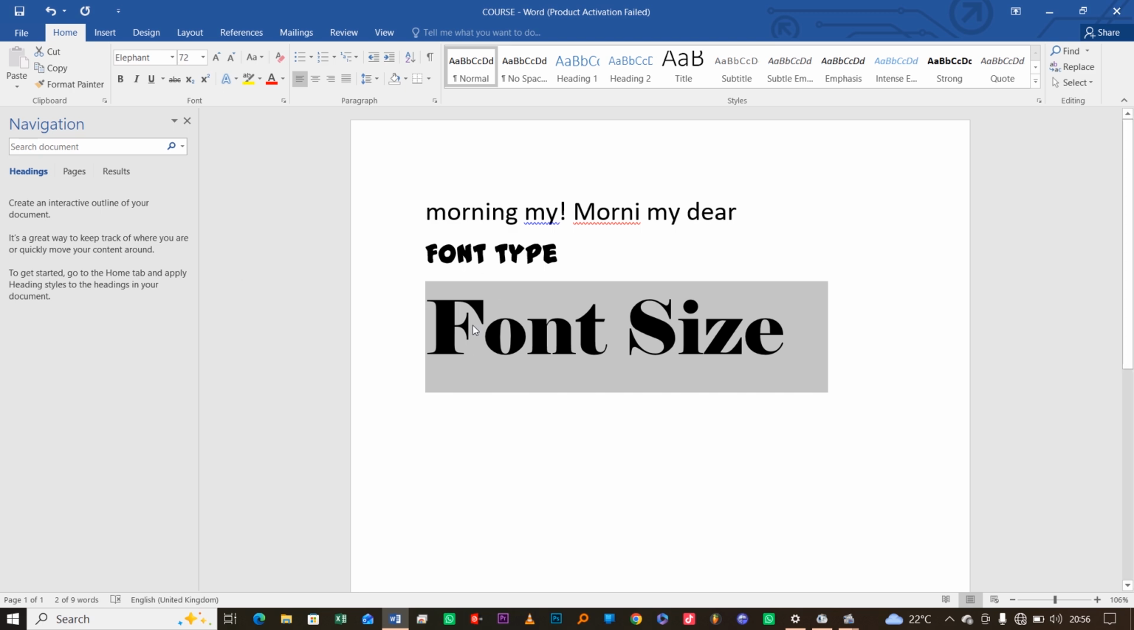So easy. You just have to sit and follow the course, the whole course. You will end up knowing Microsoft Word very well.